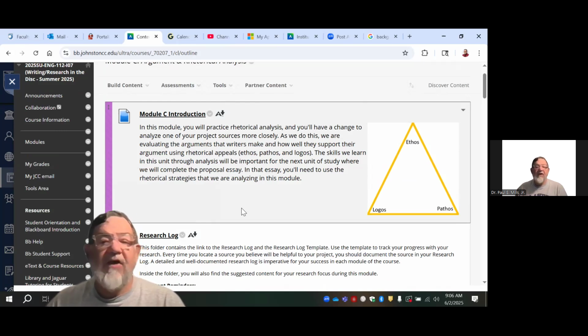As we do this, we're evaluating the arguments that writers make and how well they support their argument using the rhetorical appeals that you've probably heard of before: ethos, pathos, and logos. Those are all described in the assignments C1 through C5. The skills we learn in this unit through analysis will be important for the next unit of study, where we'll complete the proposal essay. So in module C, you're not even doing the proposal essay yet.